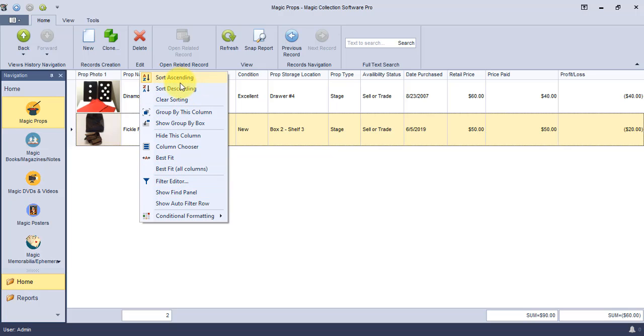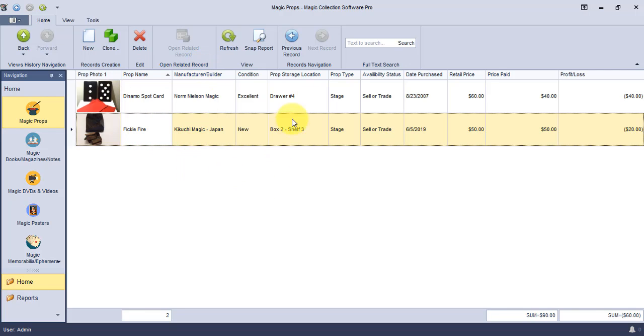So on the alphanumeric categories or fields, you can sort by ascending or descending order, which is basically A to Z or Z to A. So it can put dollar amounts in lowest to highest or highest to lowest, or by name. It will sort alphabetically by name of either the prop name or the manufacturer or condition or prop type or so forth.